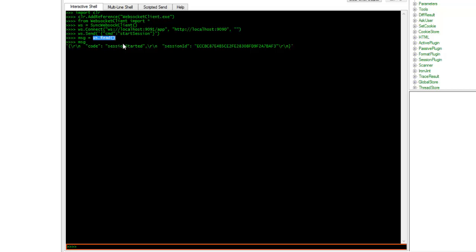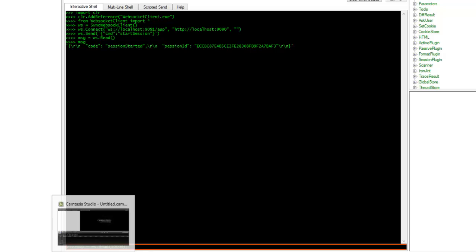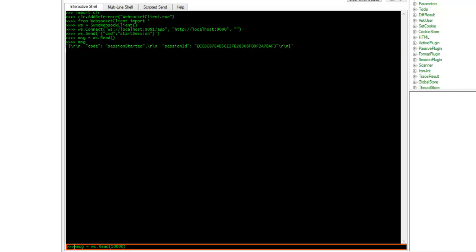But if you want to wait a little longer, so you know that in your particular case, the server sends a message only after 10 seconds or 15 seconds, then you can pass in an argument to ws.read, and you could say 10,000 milliseconds, so it will wait for 10 seconds, and if there are no messages within 10 seconds, then it throws an exception. If there is at least one message, then it will return that message here.